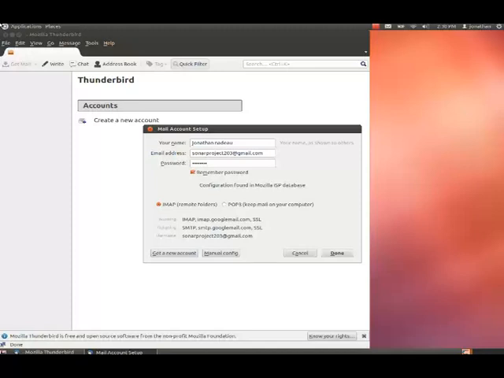What's really great about Thunderbird, and I'm assuming it works the same way on Windows, is that if you're using Gmail or any other popular email application, it does a really good job of just automatically setting it up. So since I'm using a Gmail account, it got the settings right. So let's tab through here. Done push button. So we'll just click on done.